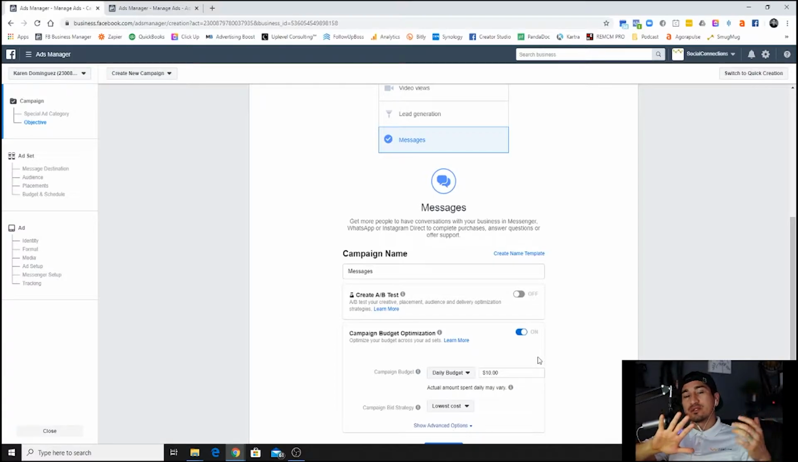Facebook is then going to take these $10 and split it amongst all these 5 different audiences, and it's going to give you that feedback, and you're going to find out which audiences perform the best and give you the best results. Then you'll be able to turn off the ones that are giving you ridiculous results that don't make any sense, and leave on the ones that are giving you the best results.